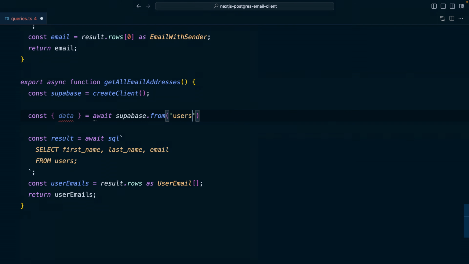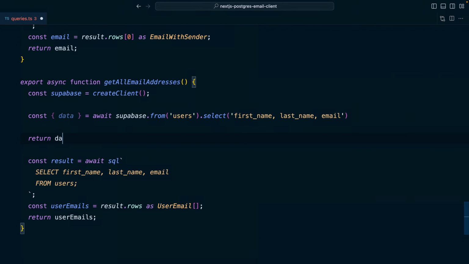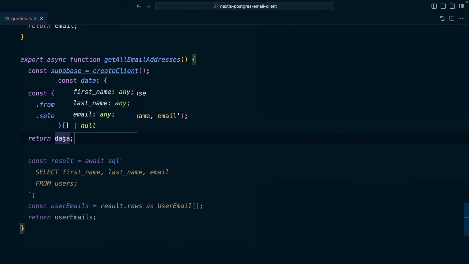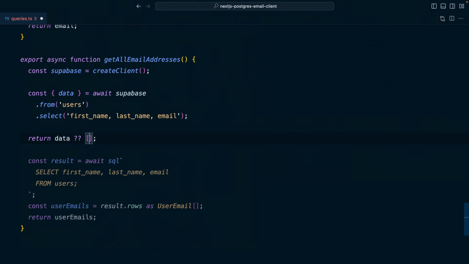Now to actually refactor this query, we can get some data by awaiting a call to Supabase, and from the users table, we want to select the columns first underscore name, last underscore name, and email. And then we can return that data. Now TypeScript is telling us that data could either be an array of this shape or it could be null. So if it's null, we probably want to return an empty array.